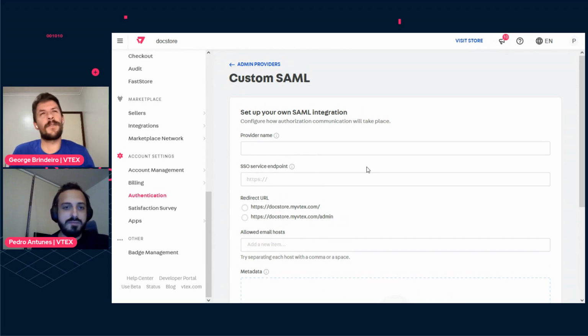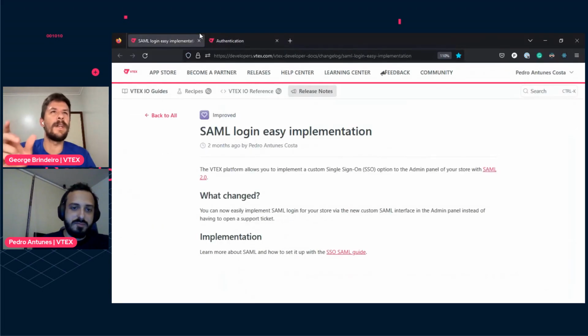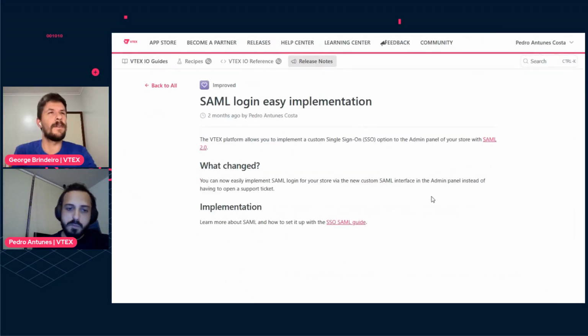That's awesome. And of course, all the information for you to understand what to fill in each one of those fields is the same as we had before, right? It's in the SSO SAML guide. But now, instead of sending it through a ticket, you input it through the admin interface. Yes, that's exactly right. And we have the link to the SSO SAML guide in the announcement, in the release note, and you can check everything there. It has all the details and everything you need to know about SAML and how to set up step by step.